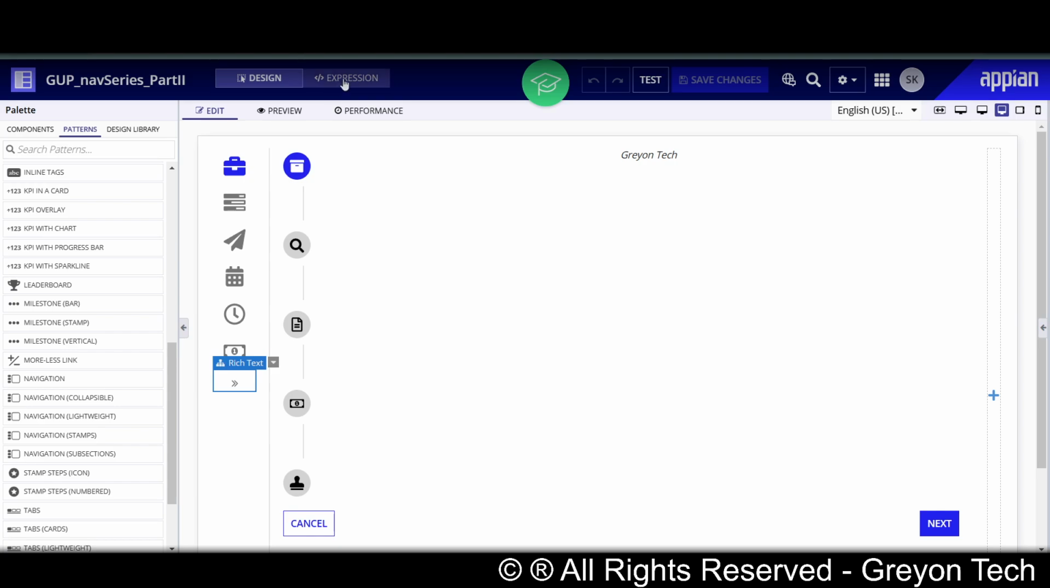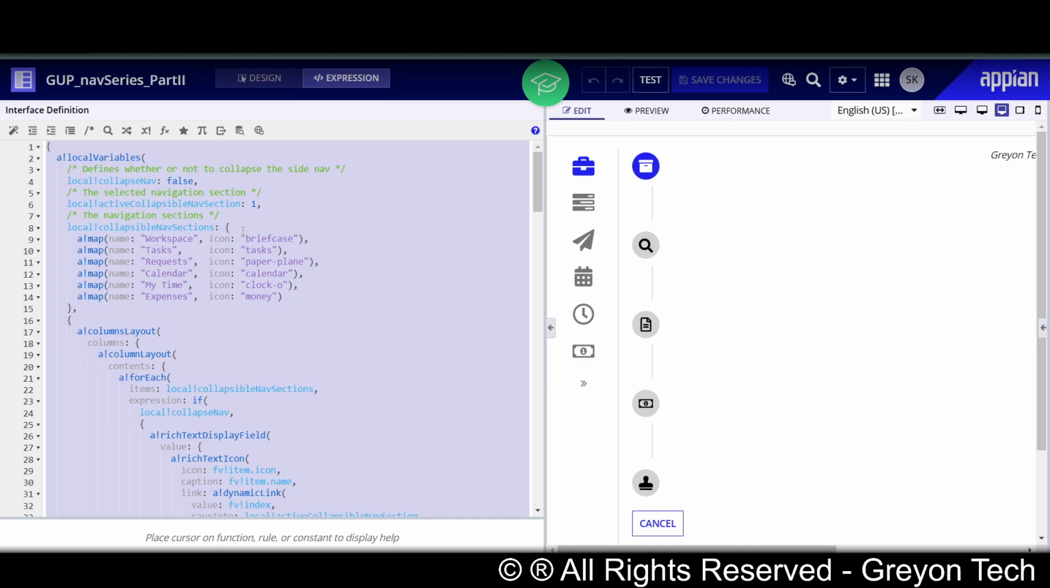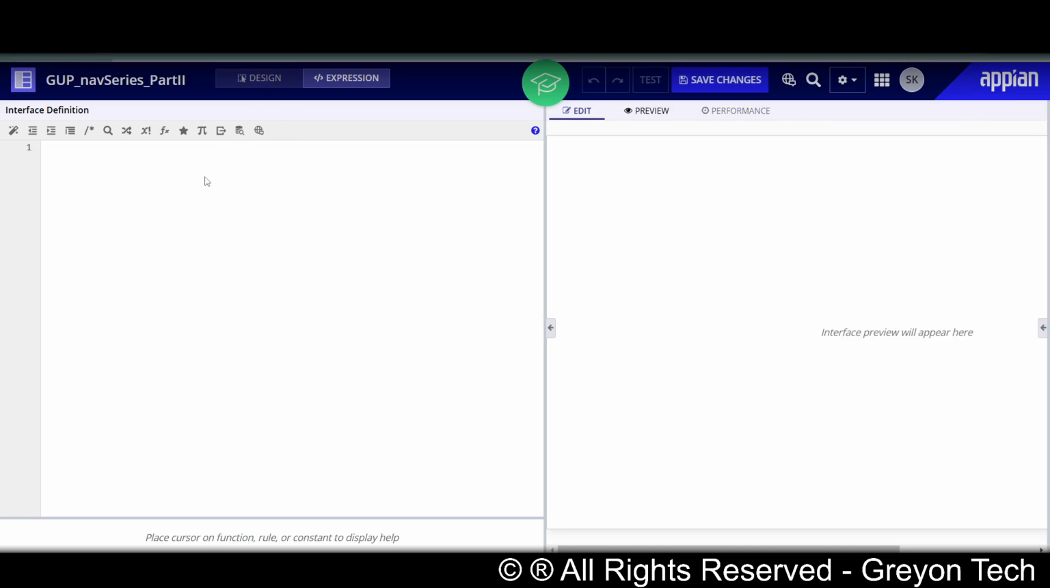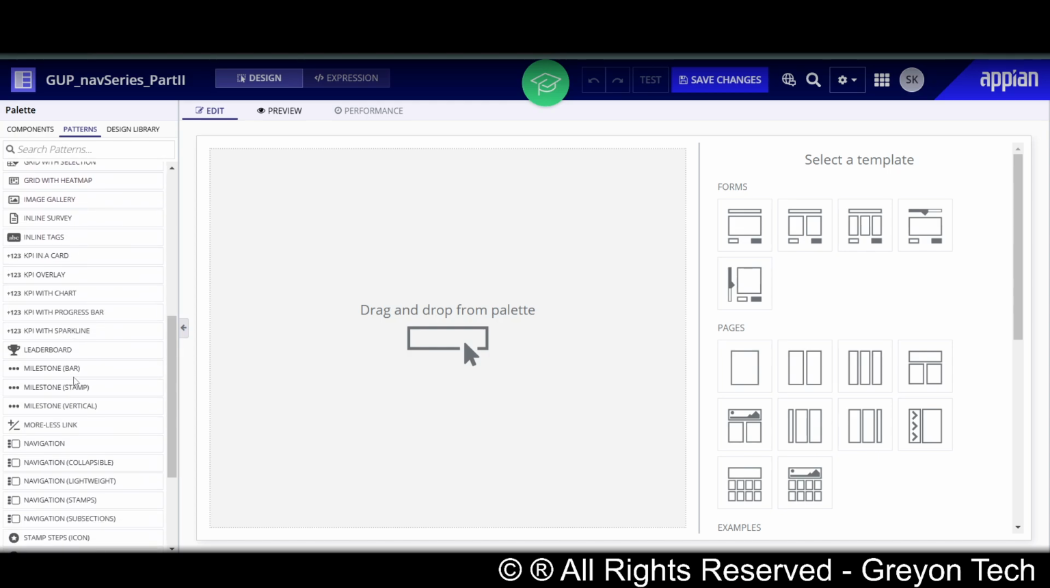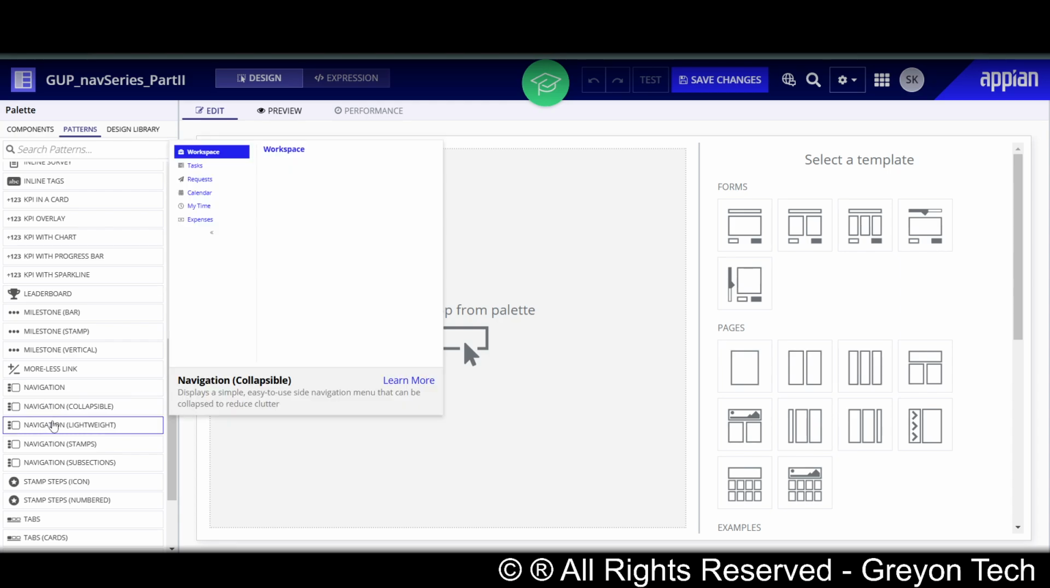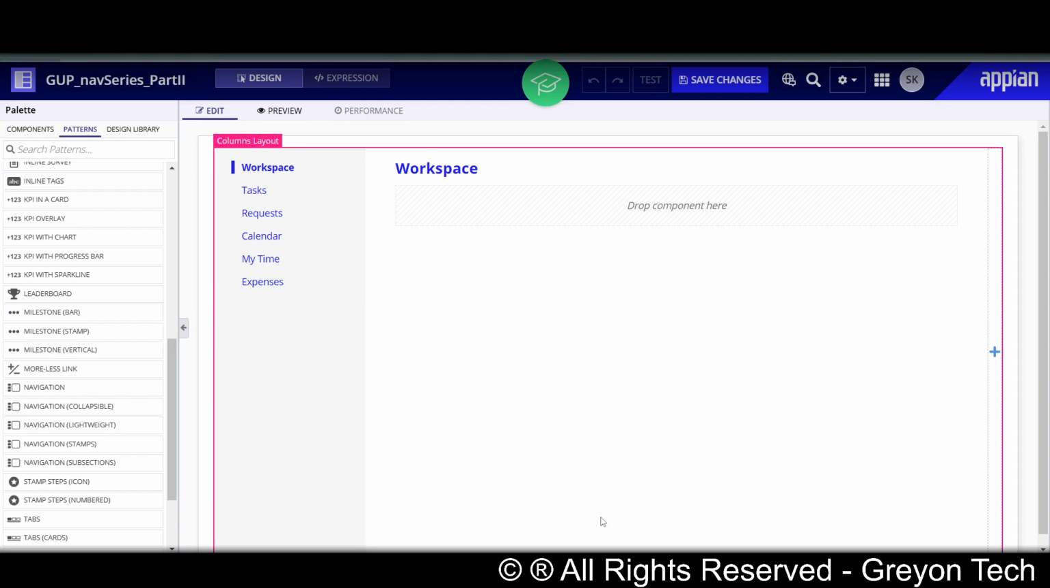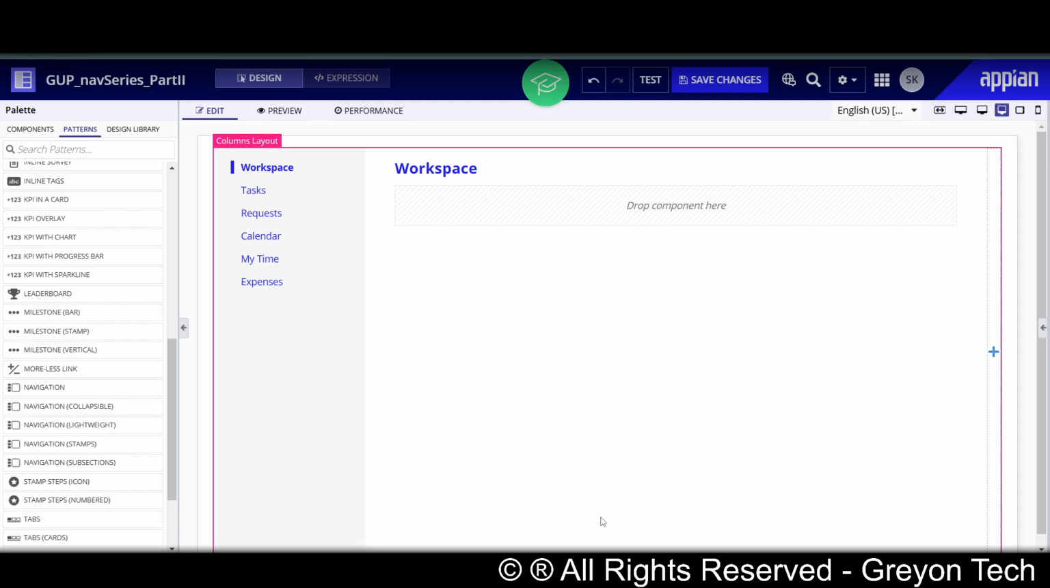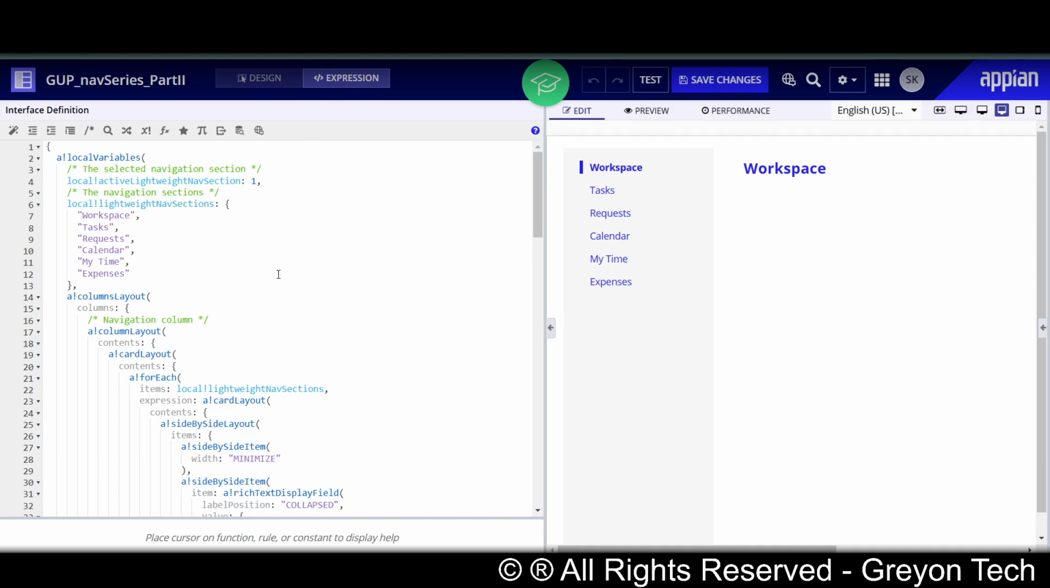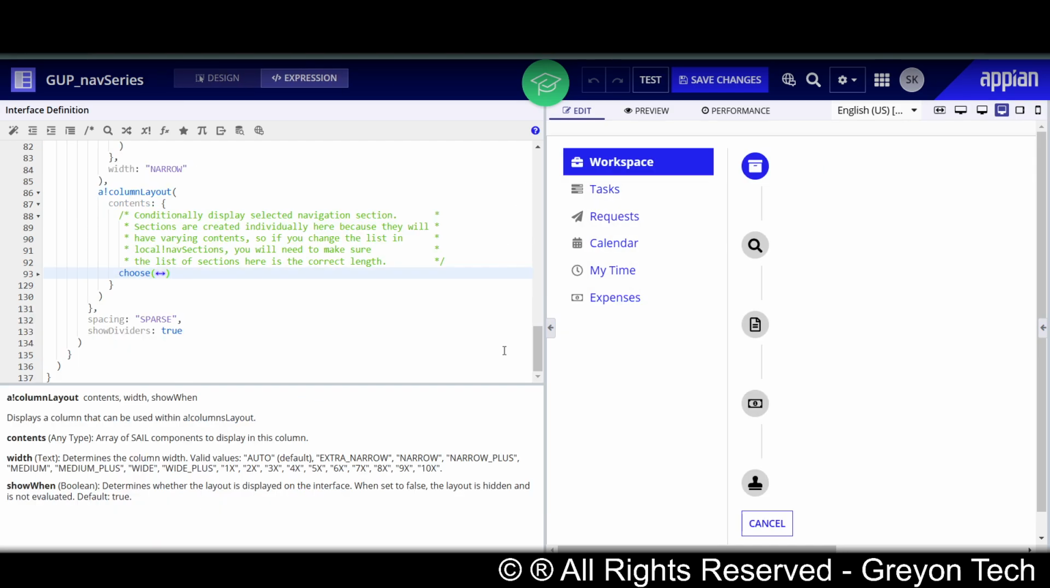Let's click and go to expression mode, clear this code, go back to the patterns and drop the navigation lightweight. We have seen the basic navigation collapsible, so let's see the navigation lightweight. Here you can see the implementation is quite the same. I think the design is the only difference from basic navigation. Let's see if there is any change in code, and if there is, we can compare it with our previous implementation of navigation.